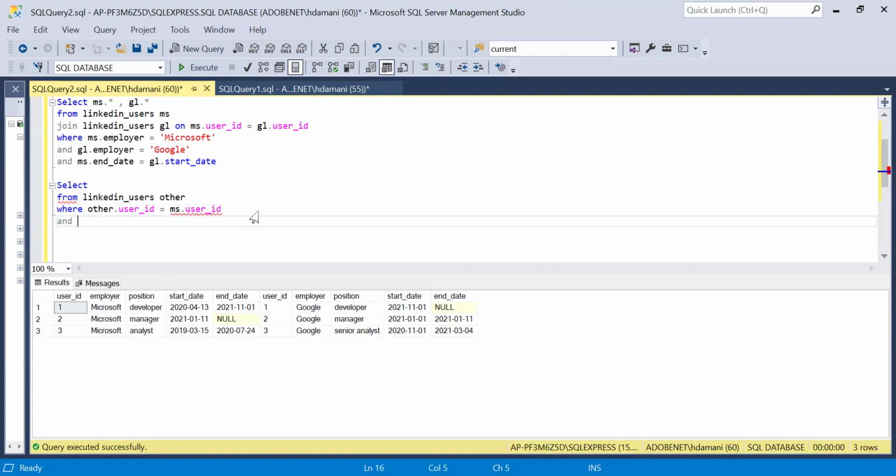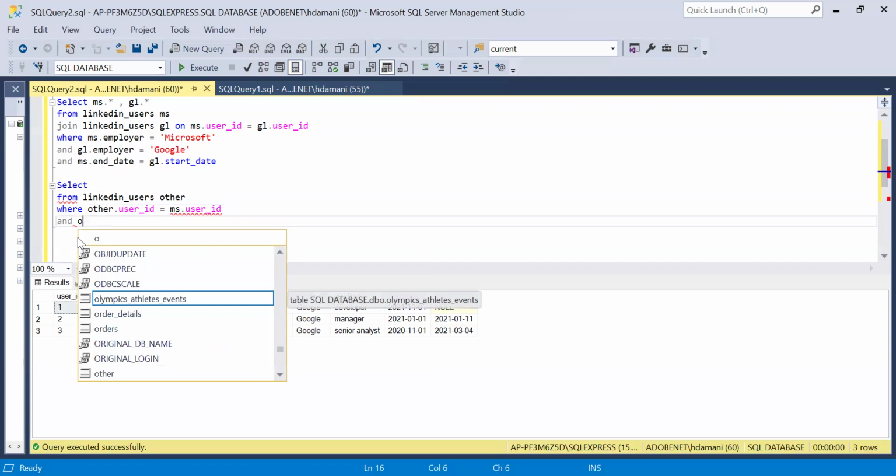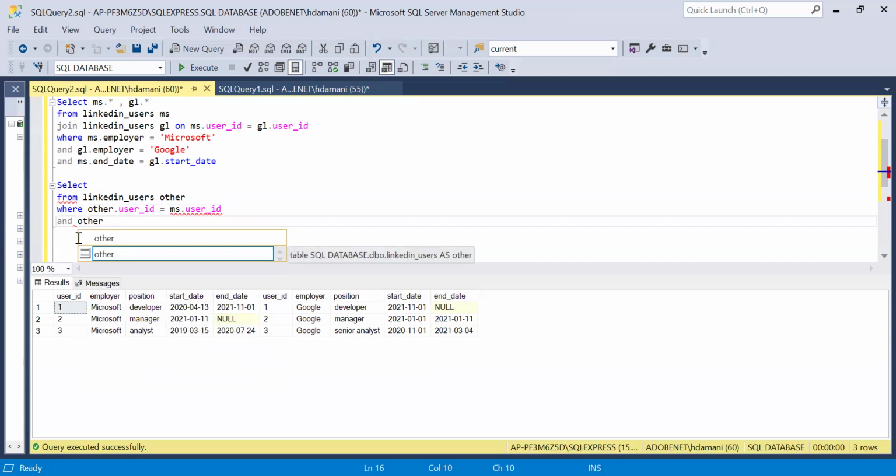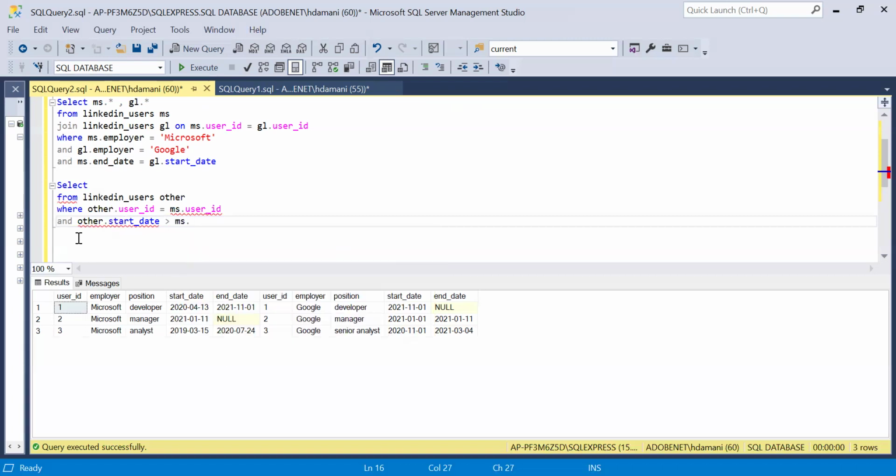And we have to implement another check over here, so please pay attention. What I'm saying is other dot start date is greater than ms dot start date. No, it should be end date. So ms dot end date, and other dot start date should be less than GL dot start date. Right? So now let me quickly explain this particular thing.